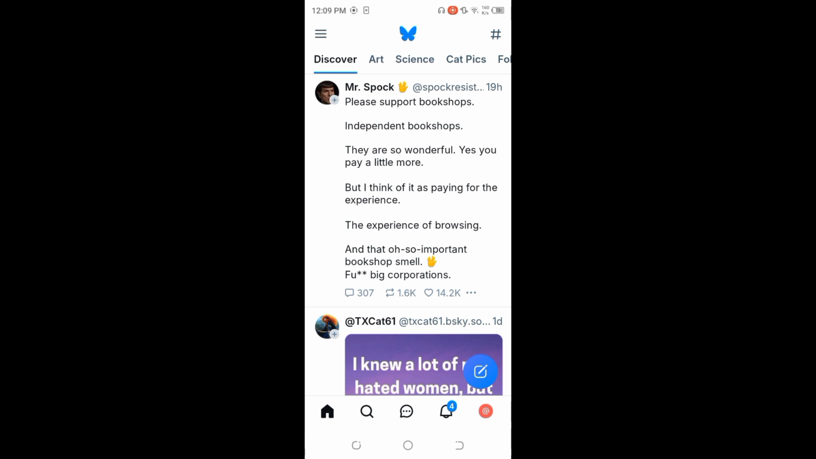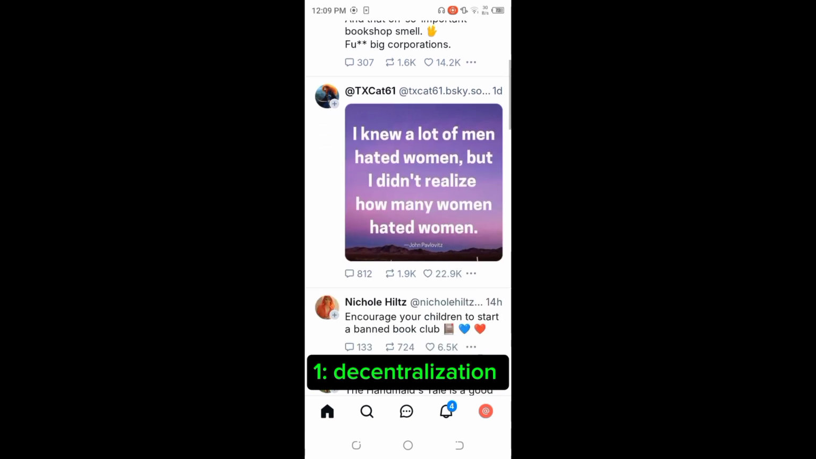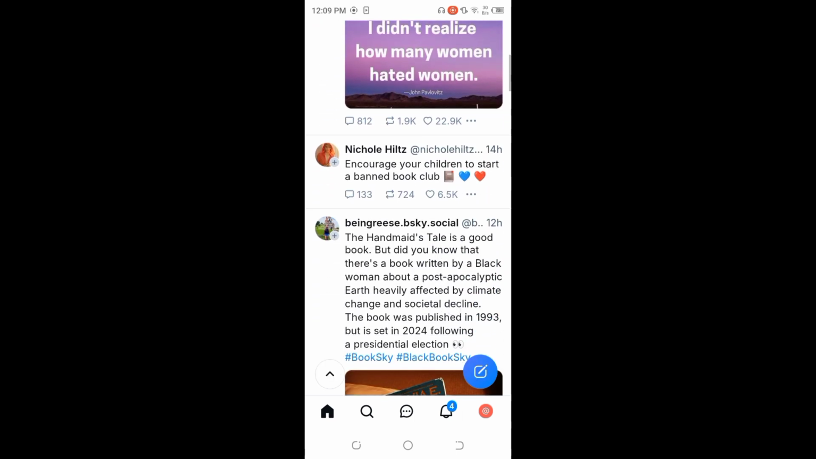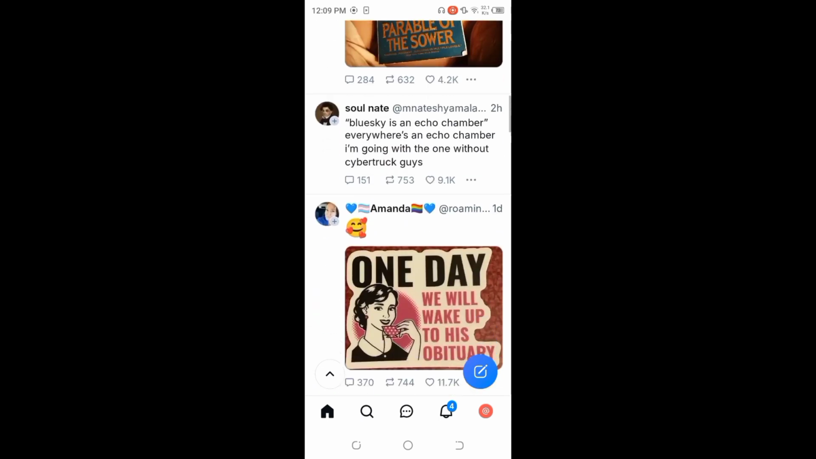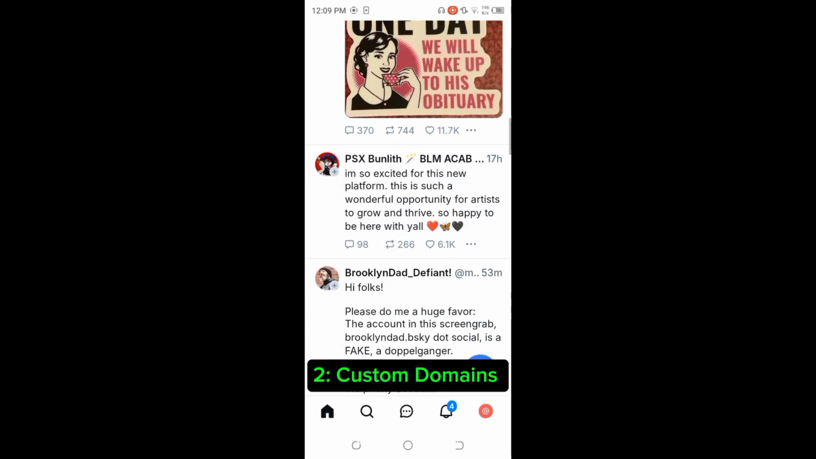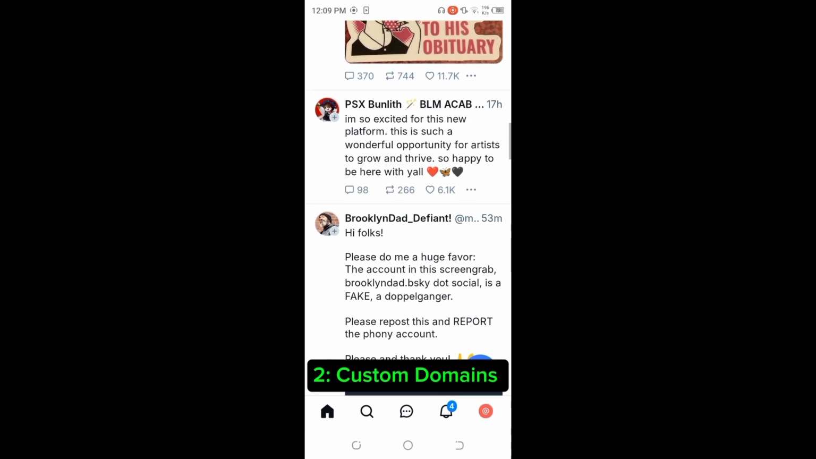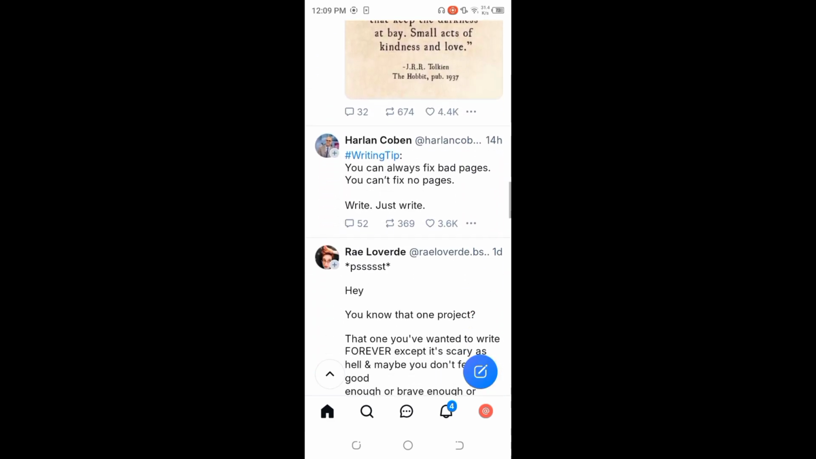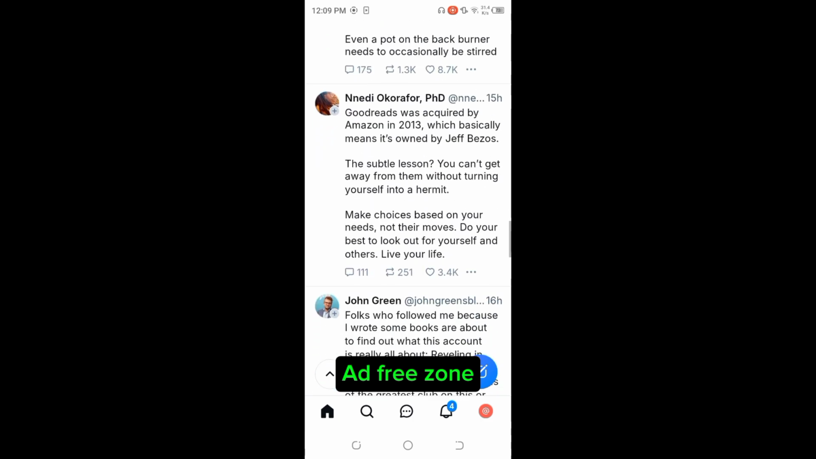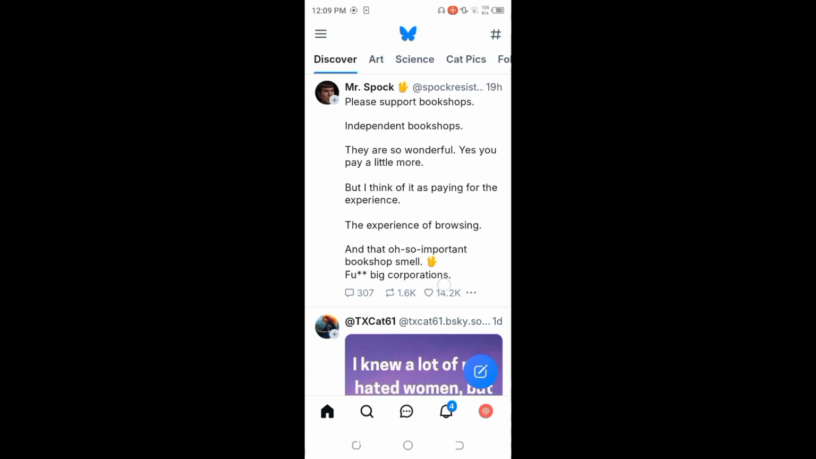Now, if you're wondering how Bluesky stands out, Bluesky has plenty to set it apart. The first way is decentralization. Unlike traditional platforms, Bluesky operates on independent servers. This means no single entity has control, ensuring user autonomy. And if you want a personalized touch, you can purchase a domain name and use it as your handle. And it is also an ad-free zone. Bluesky prioritizes user experience over ads, creating a space for genuine engagement.